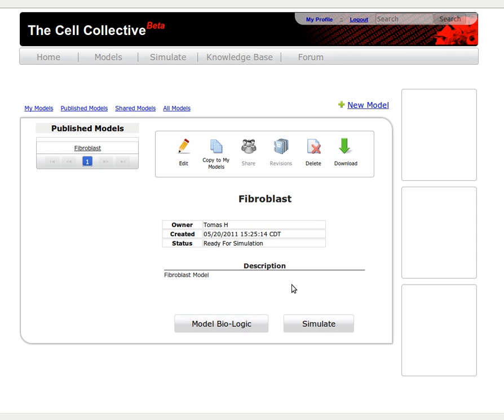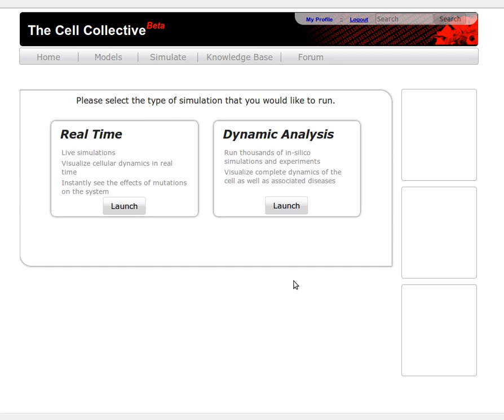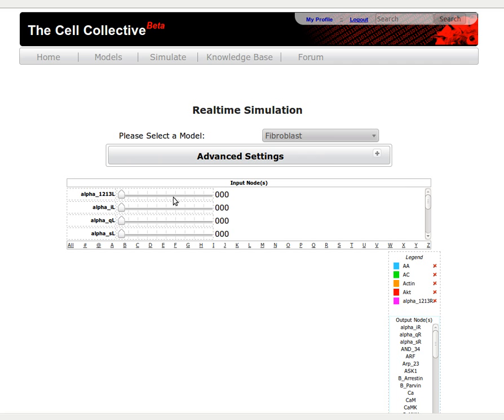There are two simulation tools available in the current version of the Cell Collective. Let's first start with the real-time simulations. Here at the top, you can see the external species representing the extracellular environment, whose activity or concentrations can be changed with these sliders in real time to view how the dynamics of the system change in response to the extracellular stimuli. By default, all external species are set to 0, so before the simulation is started, we will change the activity levels of these species to more meaningful values.